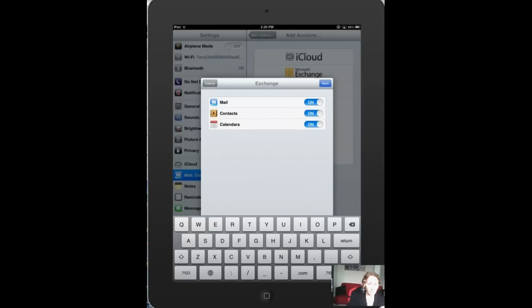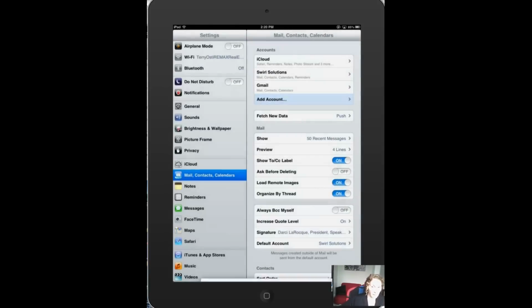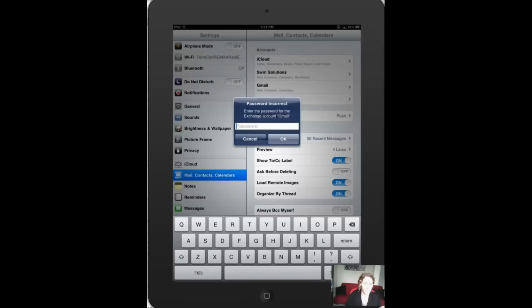All checks, that's awesome. Then it actually says, what do you want on? Contacts and calendar, that's great. Save, watch it add the account. Okay, so it's added the account up here where I changed the name to Gmail. Okay, so if you type the wrong password like I did, it'll say, hey, that's not right. I'm going to type it in again.